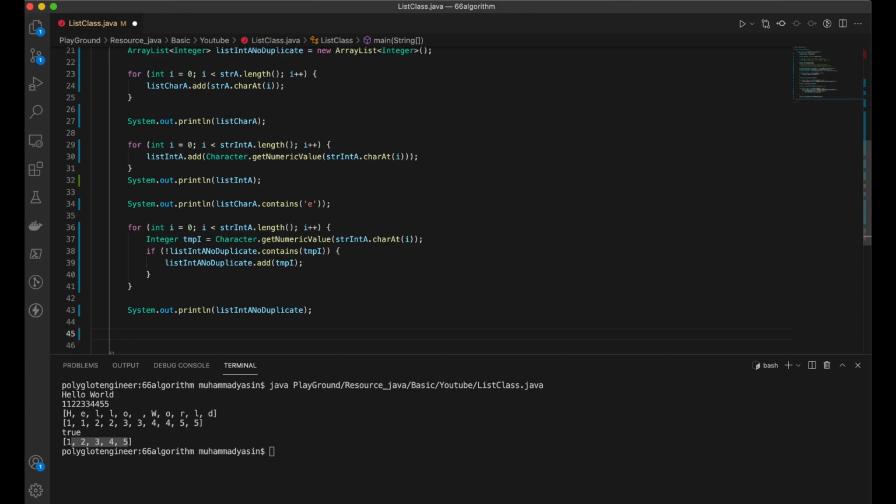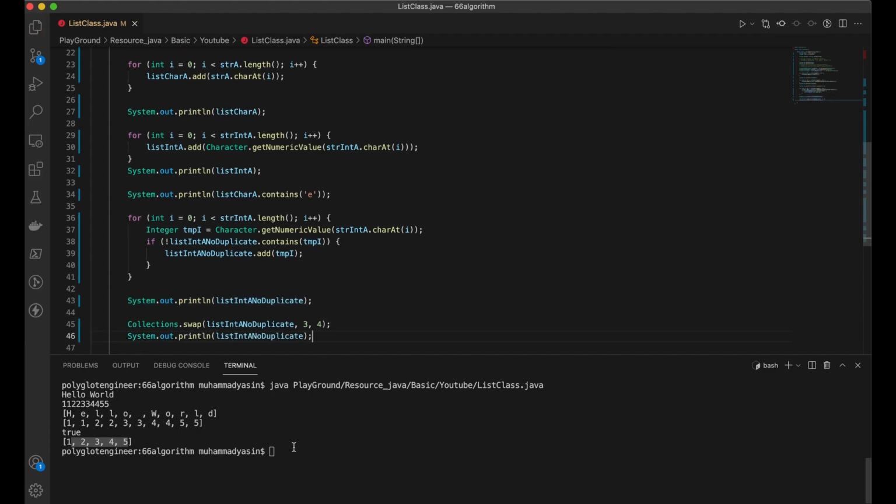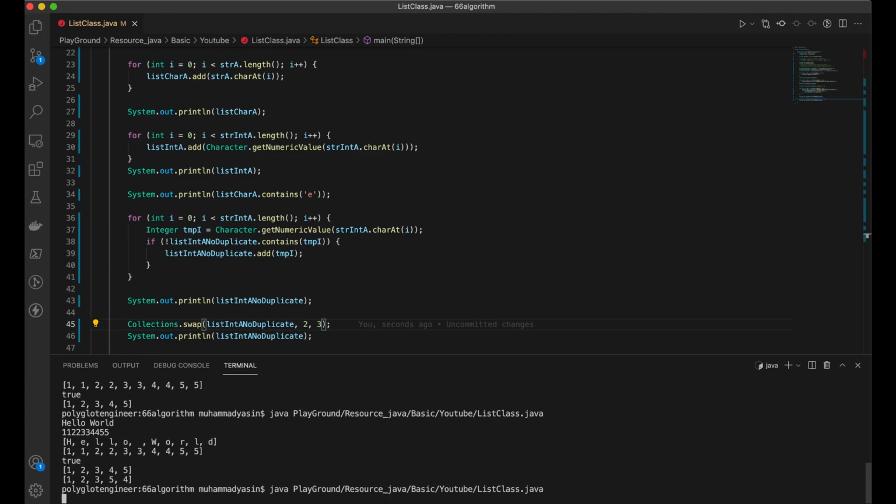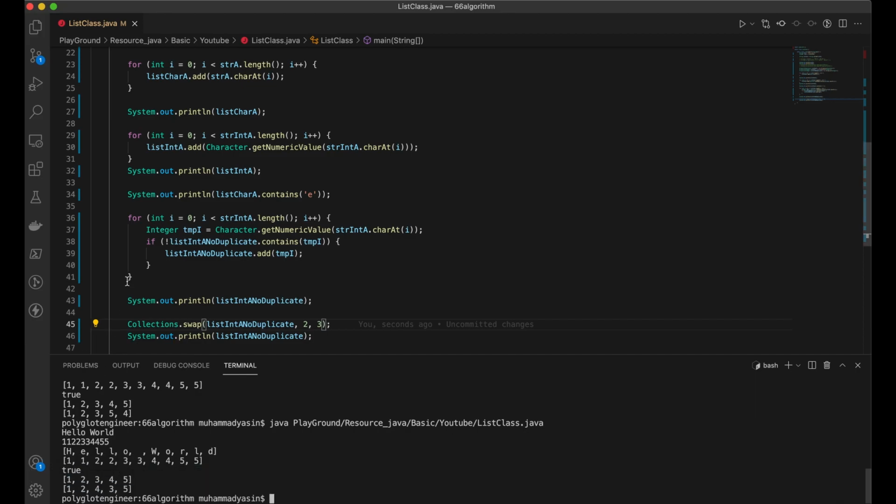collection swap. I want to change the position between 3 and 4, so I can say collections dot swap. The list is no duplicate, so you can see 1 2 3. Okay, swap the 3 and the 4, and now after that just print it. Okay, can say this. See, it changed. Oh, I'm sorry. 3 and 4. Sorry, no, just 2 and 3, because the index starts from 0. Okay, it changed from 4 and 3.